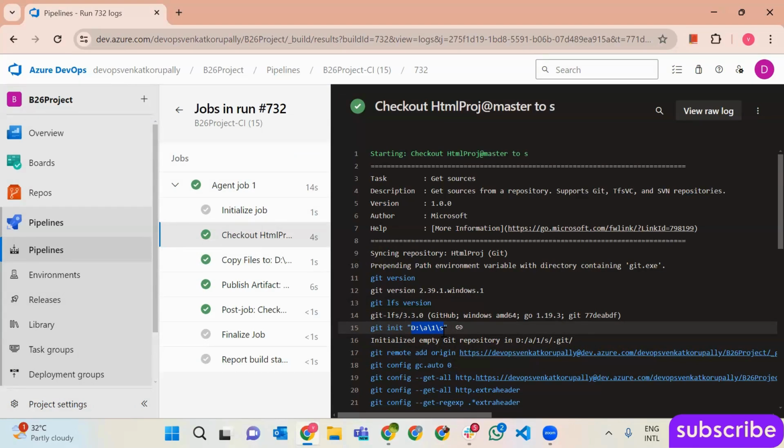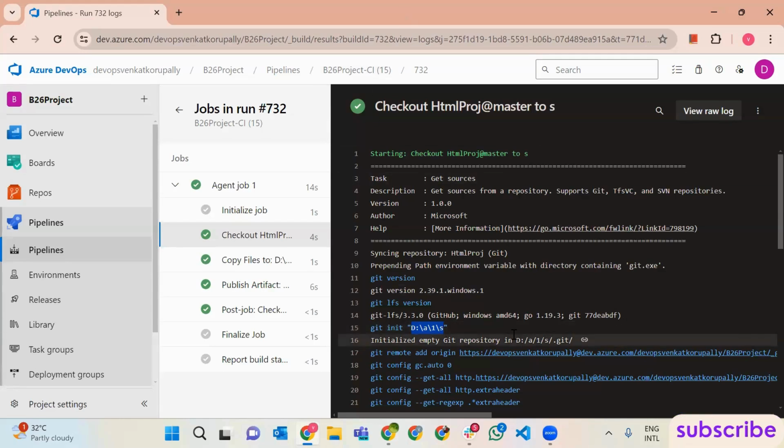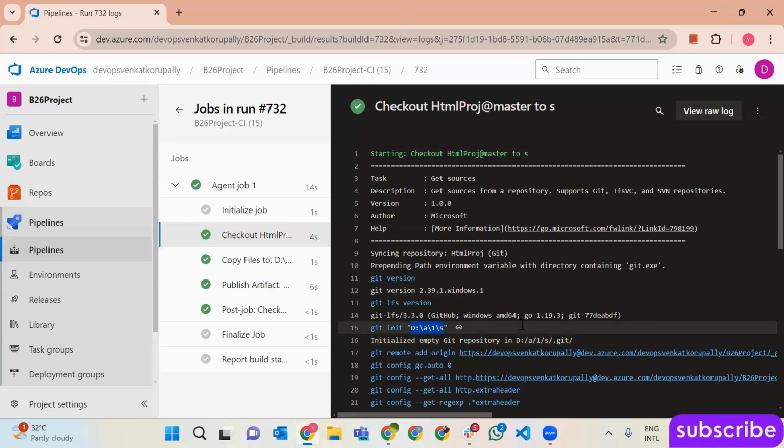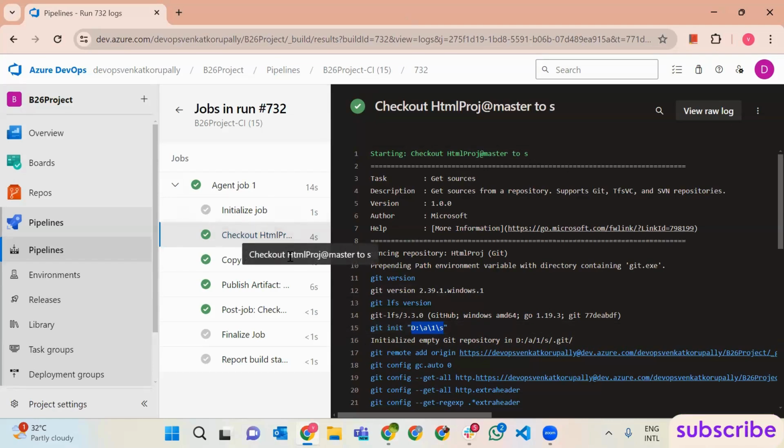What is the main purpose of the agent, guys? Agent, what will it do? The Microsoft VM, what will it do? It will compile the code. To compile the code, does it require the code? Yes. We should give the code to it, then only it can compile. So that is the thing which we are doing in the first step, guys. Checking out the code from the branch to that agent S folder.